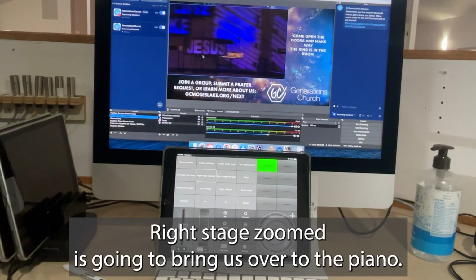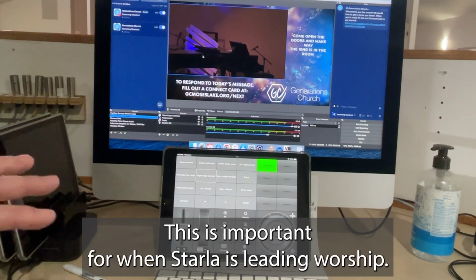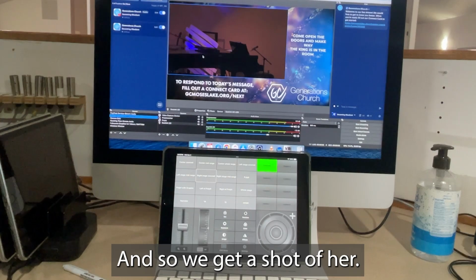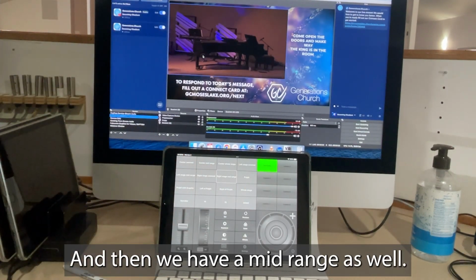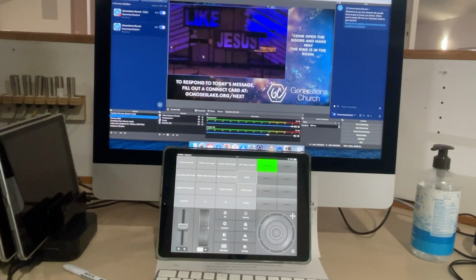Right stage zoomed is going to bring us over to the piano. This is important for when Starla is leading worship. She usually leads worship from the piano, and so we get a shot of her, and then we have a mid-range as well. We've got one that focuses on the pulpit.